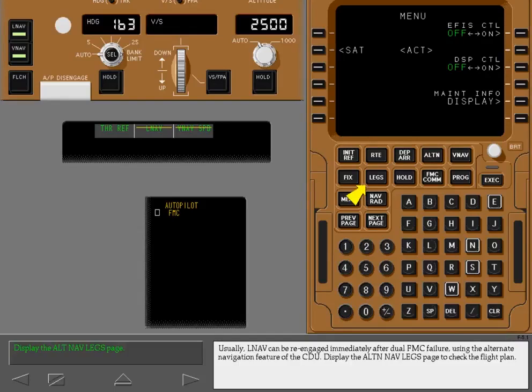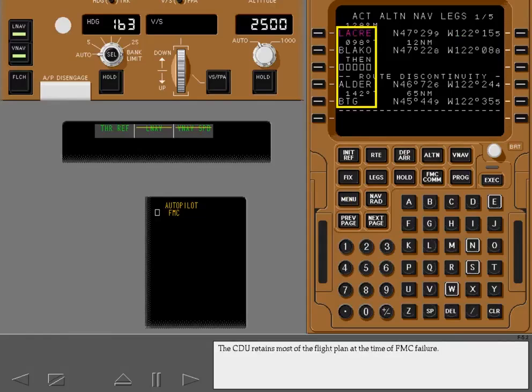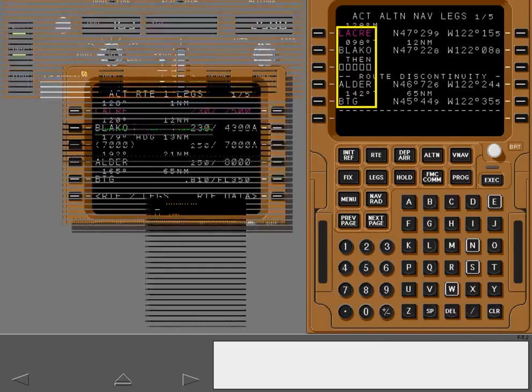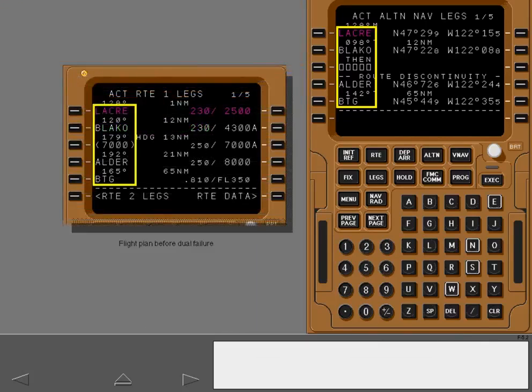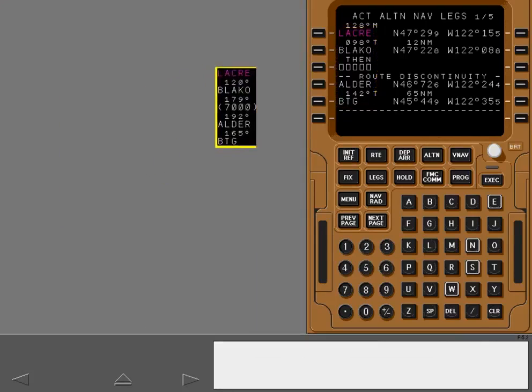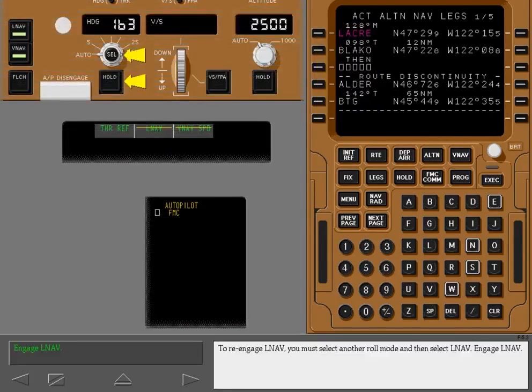Usually, LNAV can be re-engaged immediately after dual FMC failure, using the alternate navigation feature of the CDU. Display the alternate nav legs page to check the flight plan. The CDU retains most of the flight plan at the time of FMC failure. To re-engage LNAV, you must select another roll mode and then select LNAV. Engage LNAV.